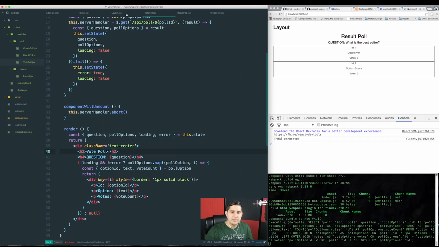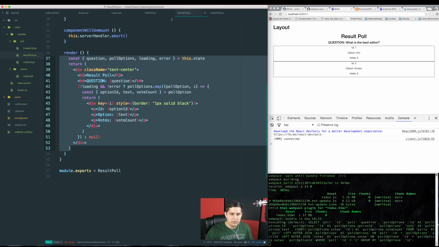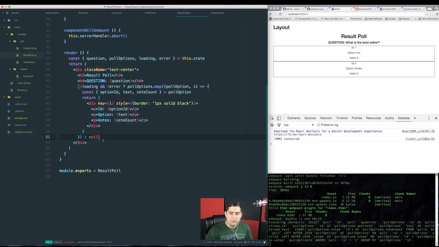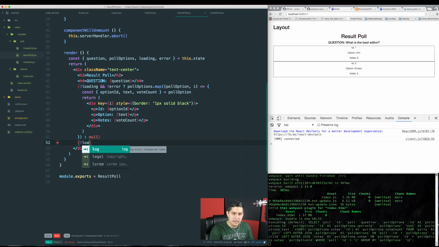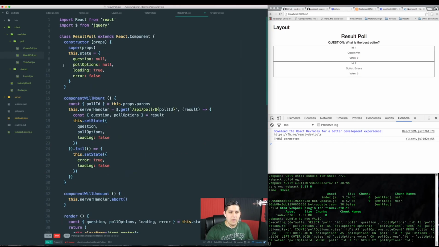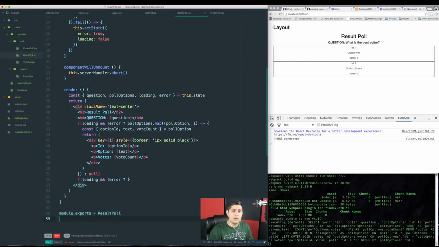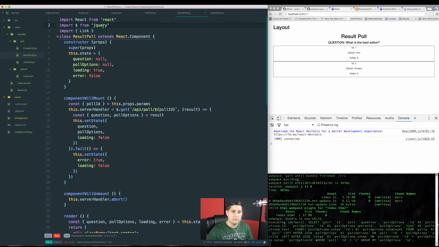And let me do something else. Something else I can go ahead and do is I'll add a link over here in the result poll. Again, I'm going to do that loading and no error. So if it's not loading and there is no error, then go ahead. And this is whenever I'll actually get what is known as link inside of React Router. What link does is it's very much like an href. It's actually almost exactly like an href, except it has a little bit different syntax. Over here from React Router.